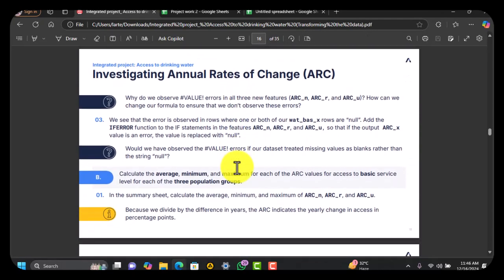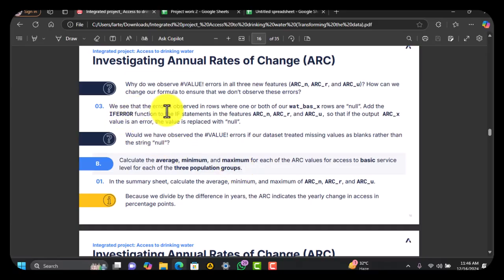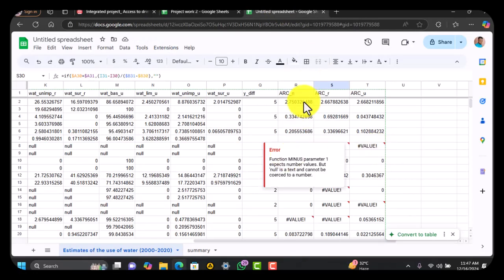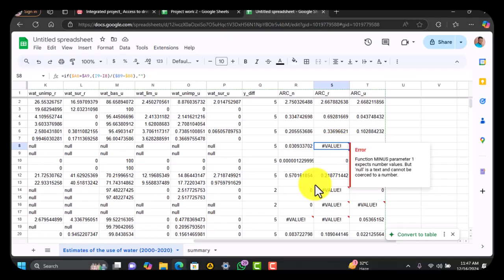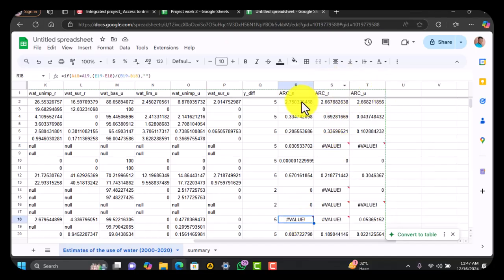The next one says we see that the error is observed in rows where one or both of our what bus x rows are null, and the IFERROR function to the if statement in the features we created, so that if the output ARCF value is an error, the value is replaced with null. So we are going to replace all value errors with null. So wherever we see value error like this, in the three columns we created, we are going to correct them so that they will all be null.